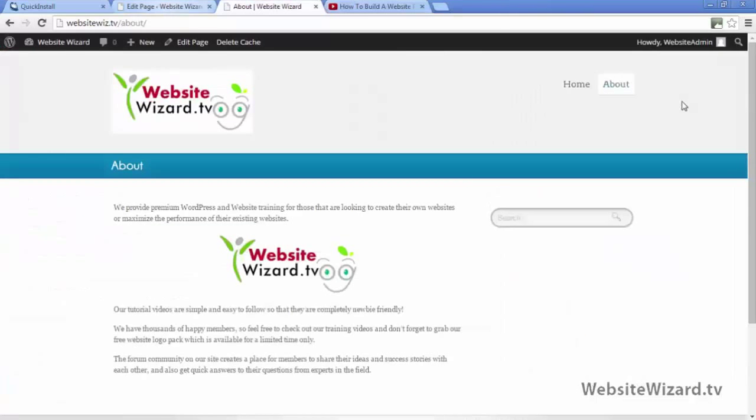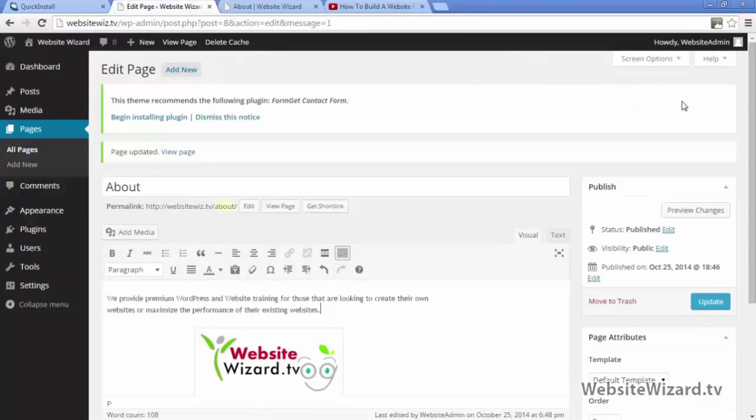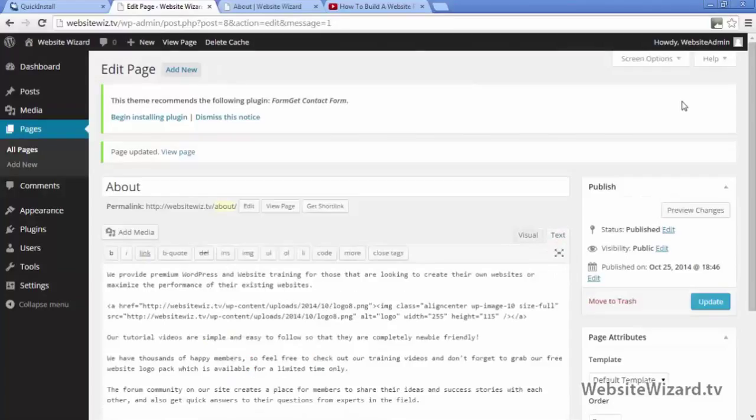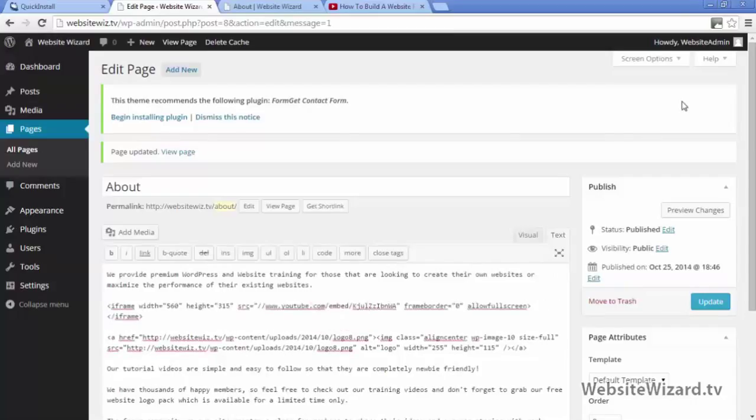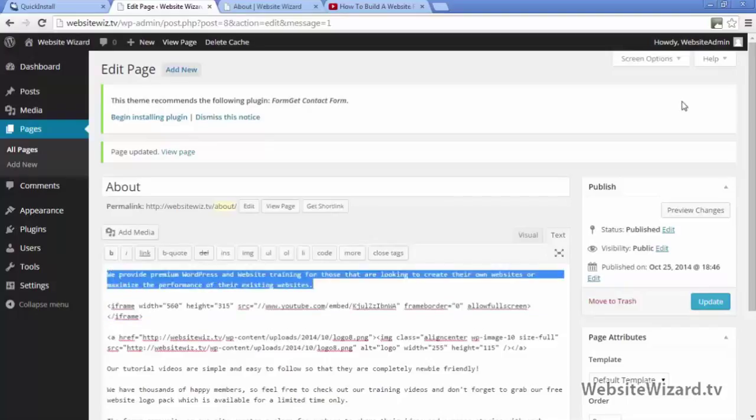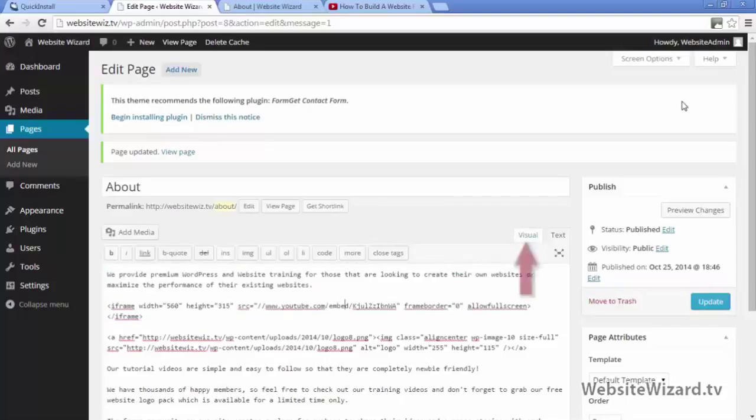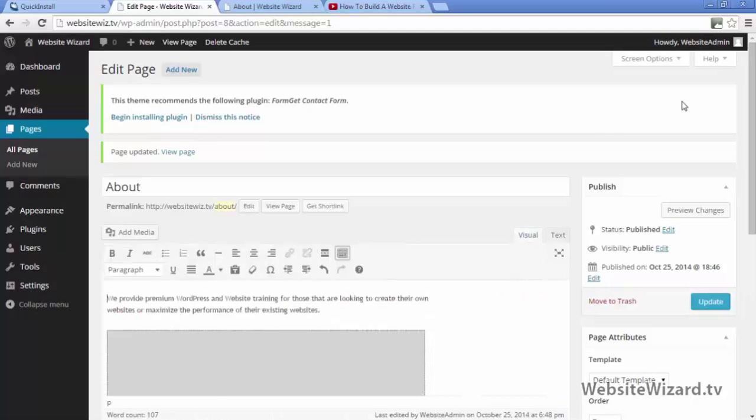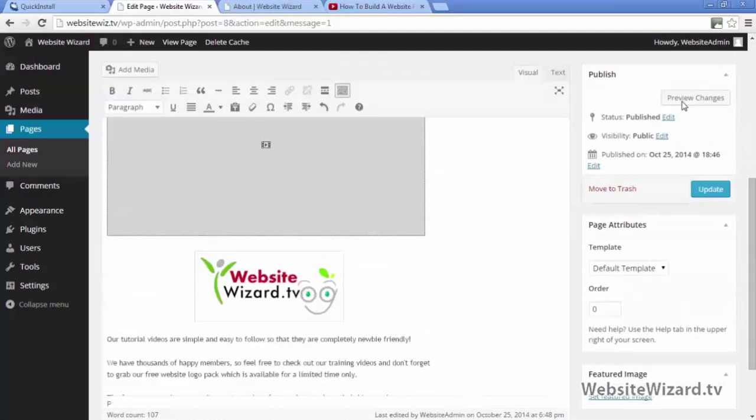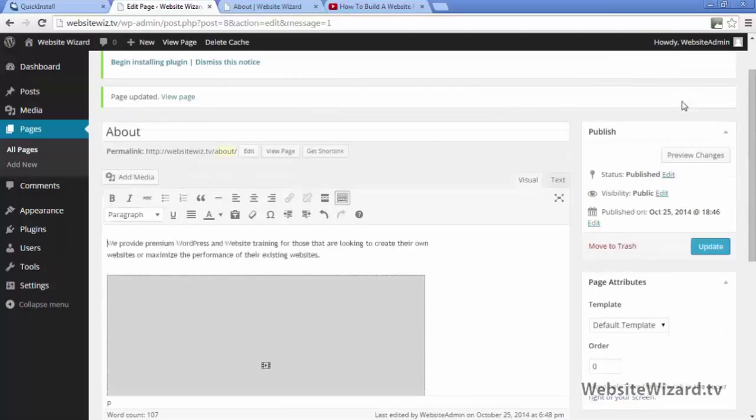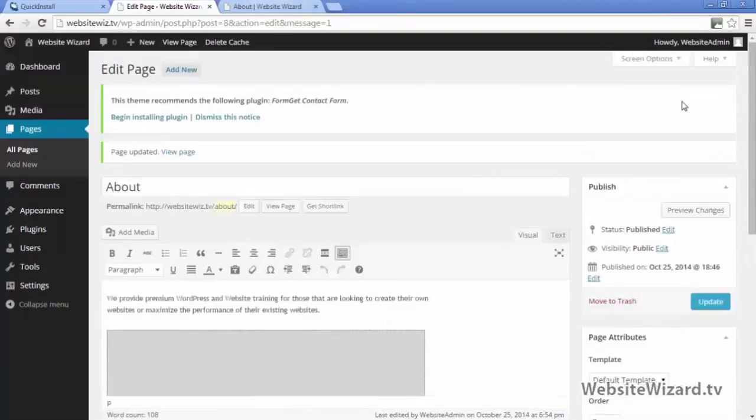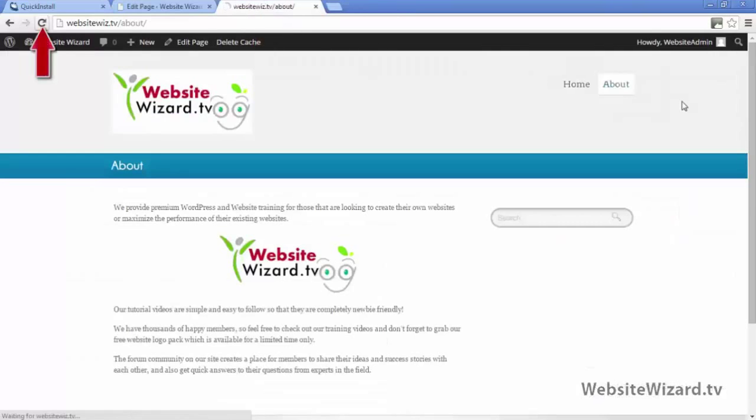So head back to your About page here. What you want to do now is make sure you're in the Text tab right here. And then paste the embed code right here, for example. So I'm pasting the embed code underneath the first paragraph right here. And if you head back to the Visual tab right here, you can see the video here. Now the video won't display until we hit Update, so go ahead and hit Update here to update the page, and then head back to the website and click refresh.